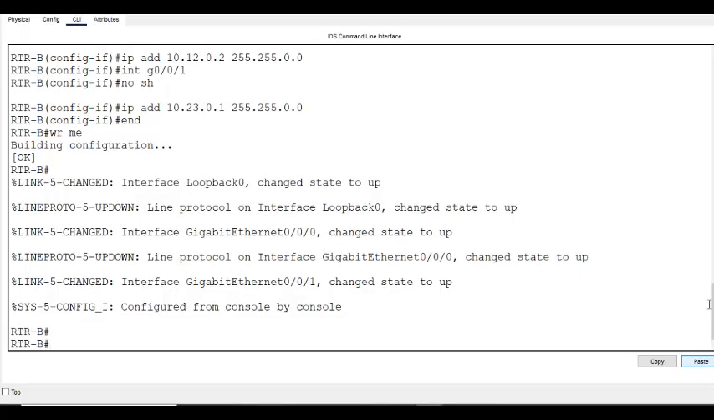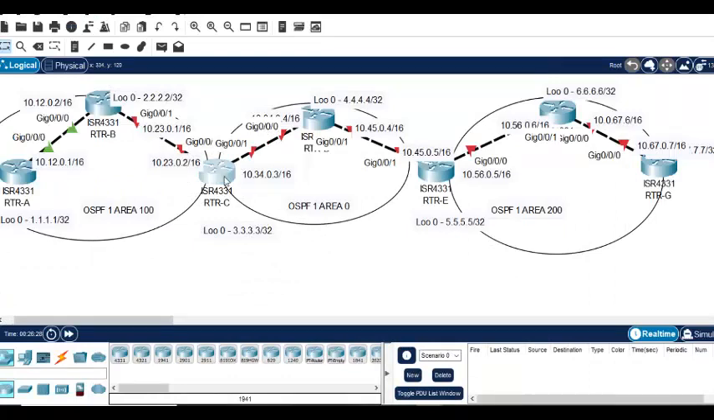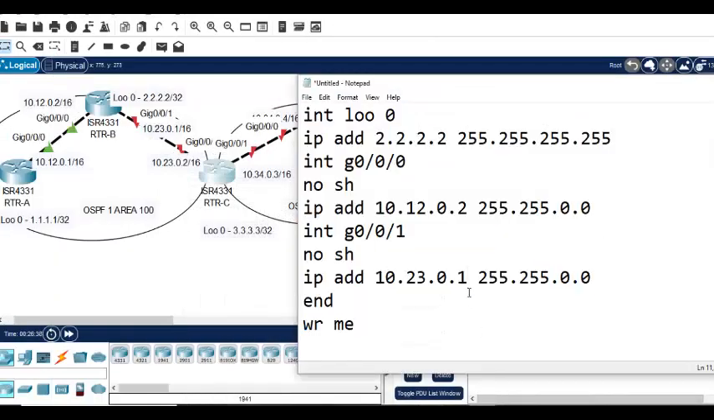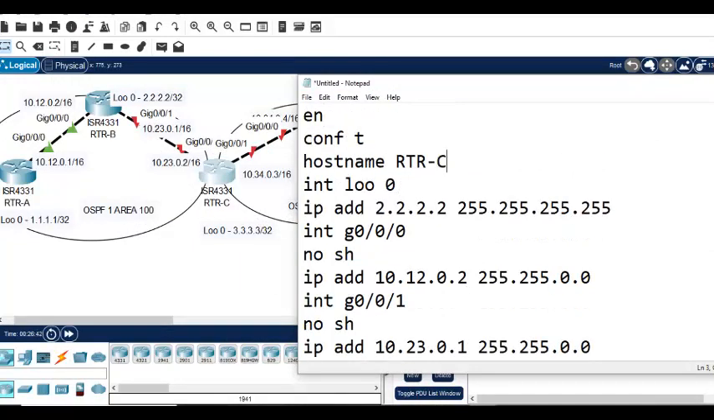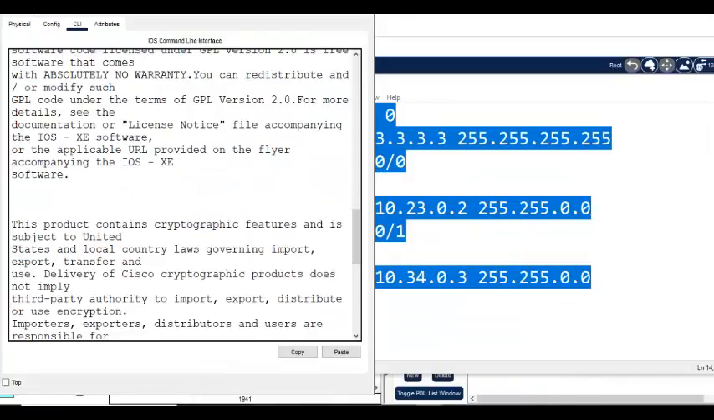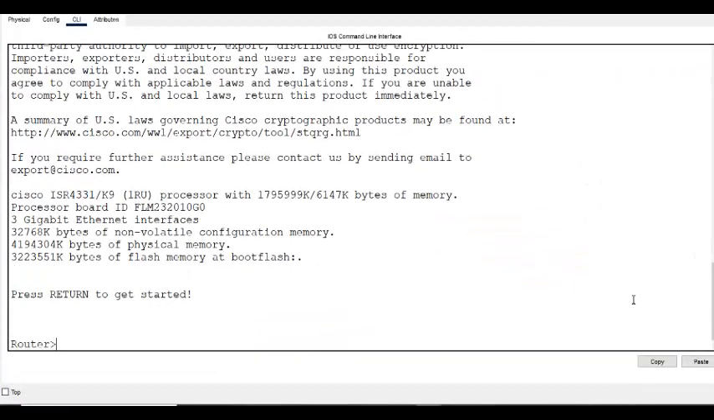Router C. Let's go and configure router C on the notepad. G0/0/0 will be 23.2. G0/0/1 is 34.3. According to our planning, it is 3 here. All right, so I'll copy this, paste it. Easy peasy, lemon squeezy. Router C is also done.